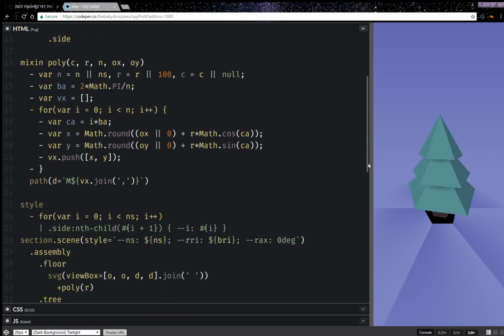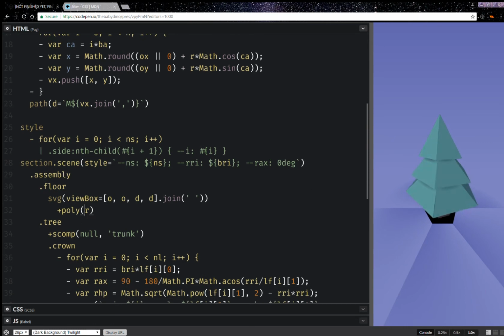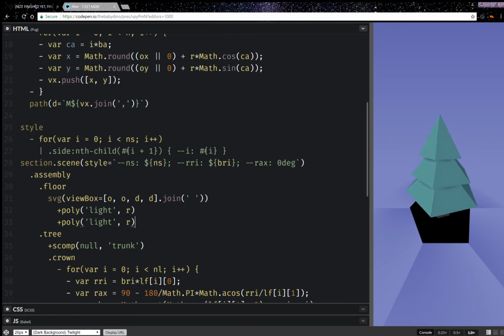Okay, so in the first case, we're going to have light, and then we're going to have a second polygon, which is going to be shadow. And the number of sides, and then we're going to translate by something like 0.2r. So we're going to have a second polygon there too.